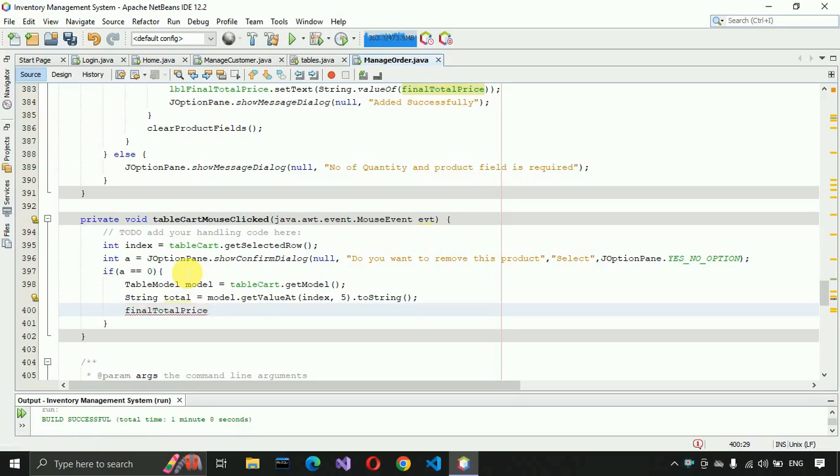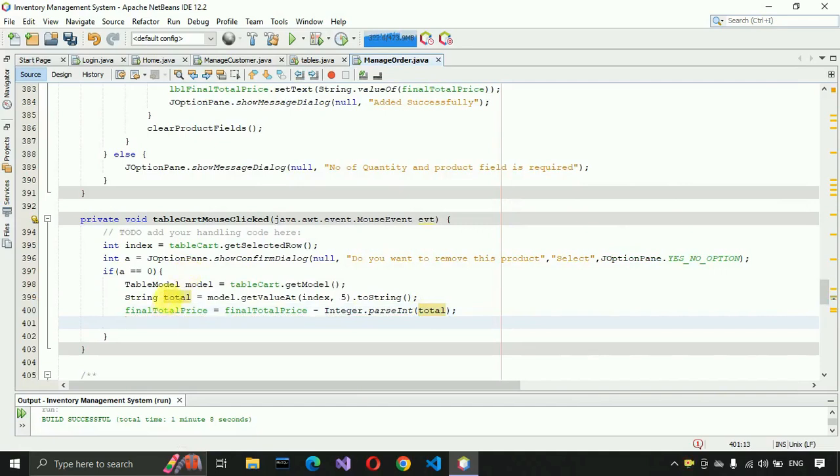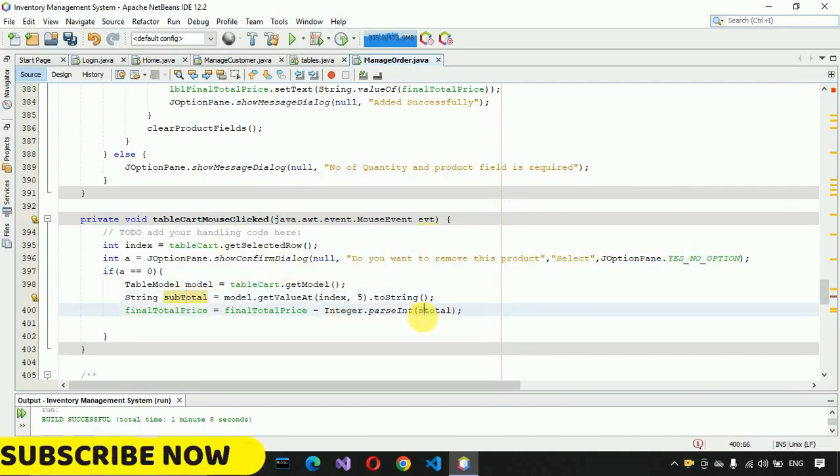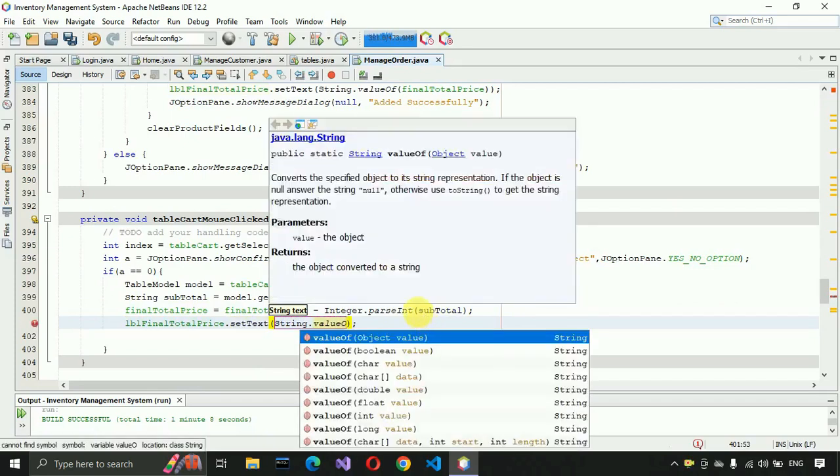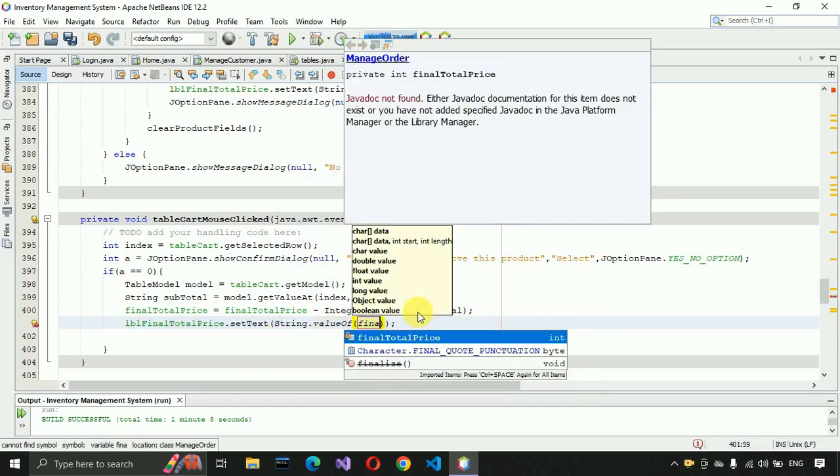Then we have to subtract that value from the final total price, with Integer dot parse int, and the total is there, whatever value we are going to pass. We can also change it here to subtotal, so it will be more clear. Okay, so just change it here to subtotal. After that we need to set the updated value in our same label, so set text. And here we also need to convert the value to string, so String dot value of final total price.